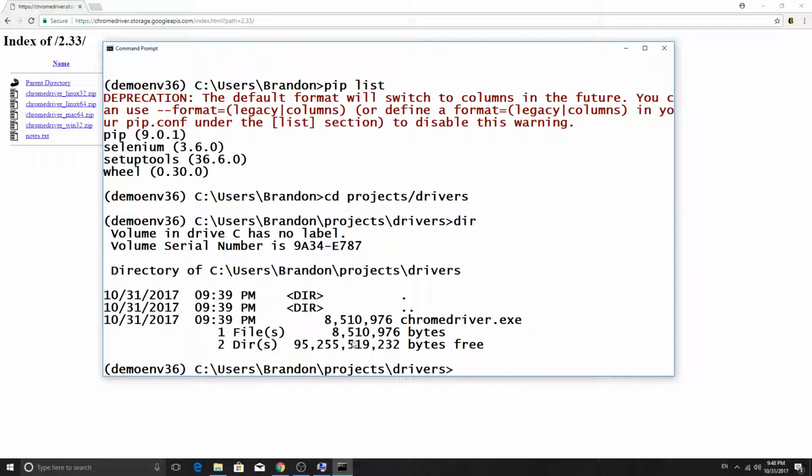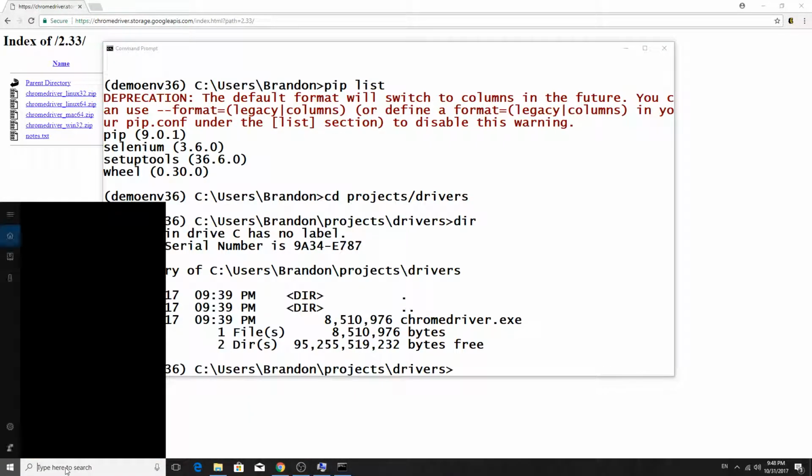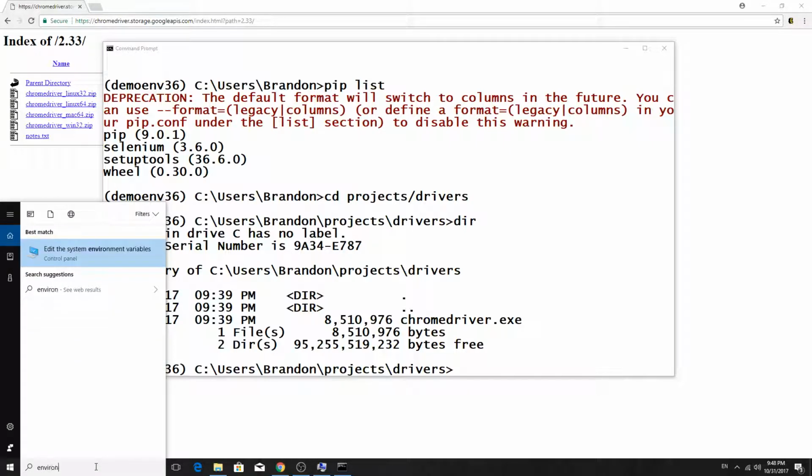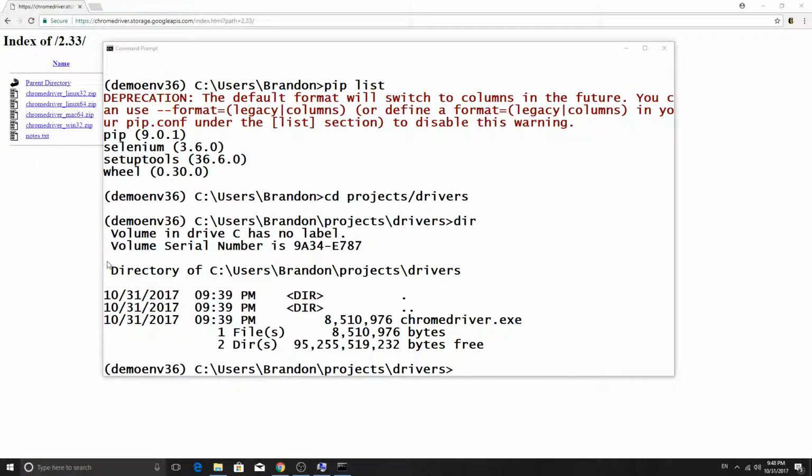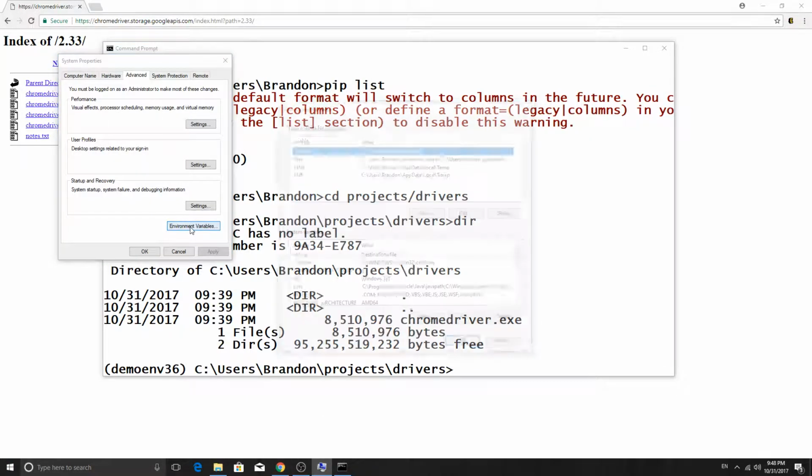you can tell I work on Macs a lot because I can't get over this slash. So I moved it in here, unzipped it, moved it in here. So it was just the chromedriver.exe, right? And the way that I told Selenium where it was is I added this drivers directory to my path. I did that by going to my start bar, typing in environment variables, and it's already up, all right.